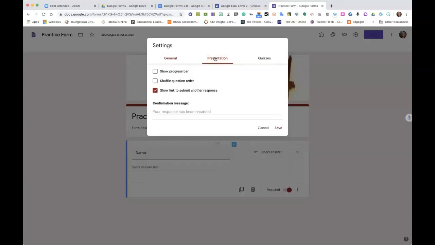The other thing is during presentation, you can show a progress bar. If your quiz is very long, you may want to have a progress bar. Even if it's short, sometimes kids or parents will get on and ask, how long is the survey? The progress bar will show them how far they are, percentage-wise, going through your Google form.